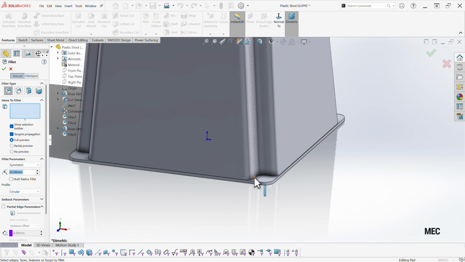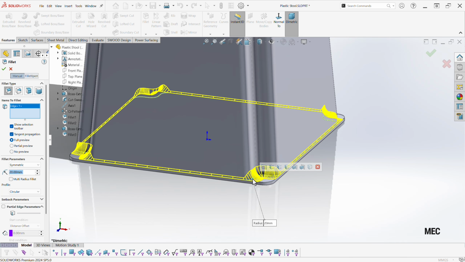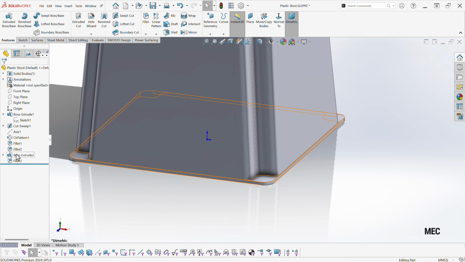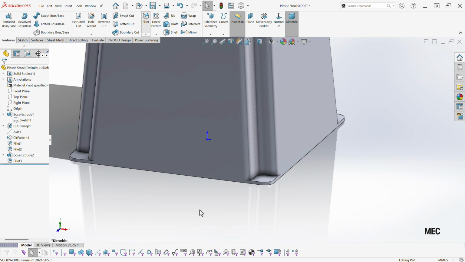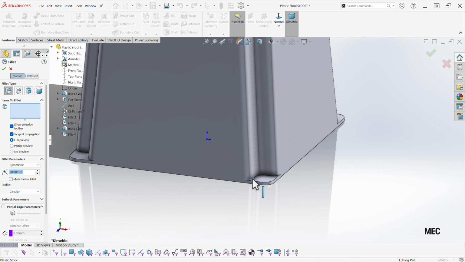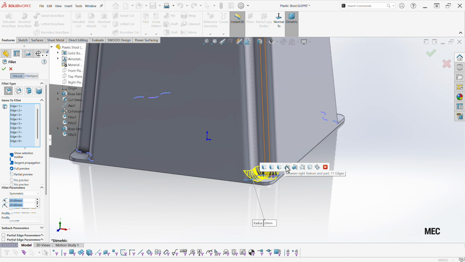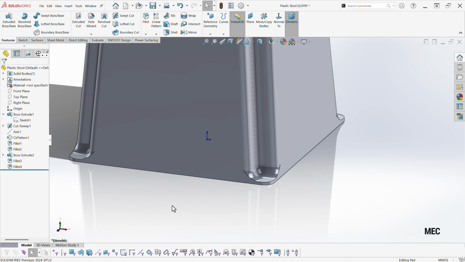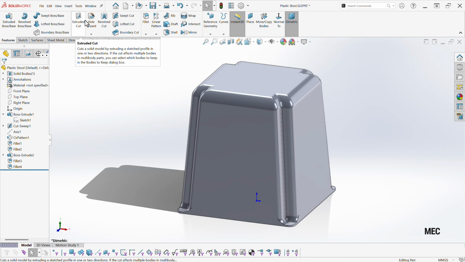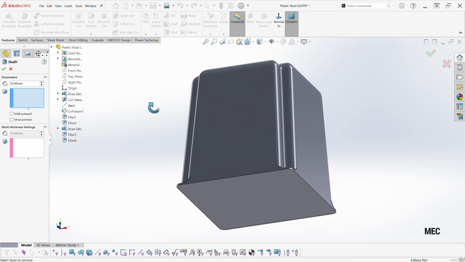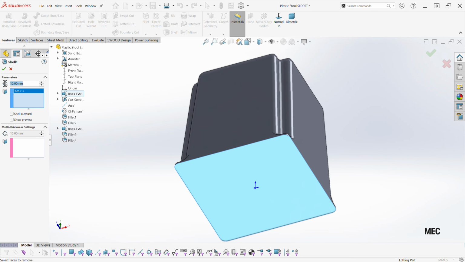Continue fillet. Select the edges. Here we have a little issue. So I go back to the boss extrude and add the draft. Now we go fillet and select the edge between the right feature. Next, go shell. Select the bottom face and set the thickness to 6.